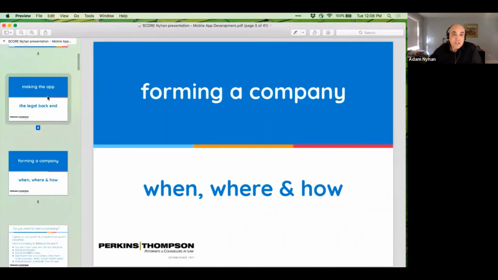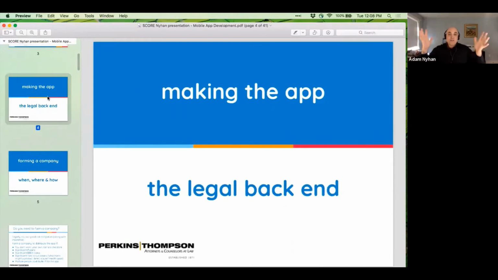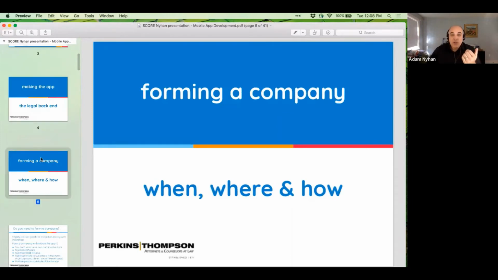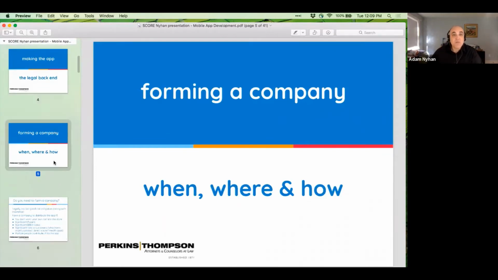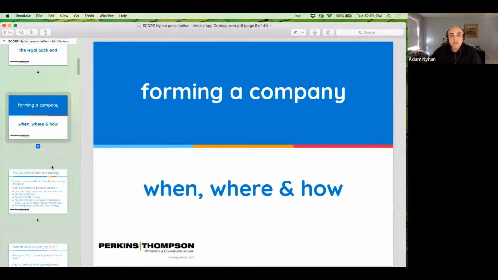All right, so again, we're going to start with making the app. What do you need to know about making the app? Well, there's a couple things. There are intellectual property issues that I want you to understand, and then there's the persistent question of forming the company. Do I need to form a company? Well, sometimes, maybe. We'll talk about that. So let's start with that question first, because it's a threshold question.